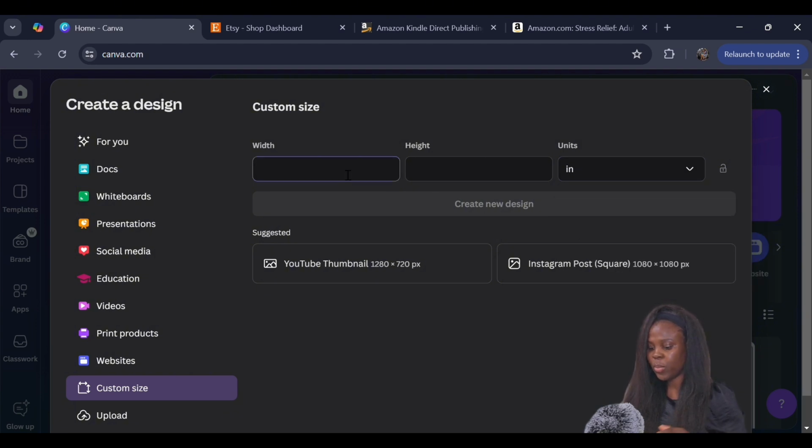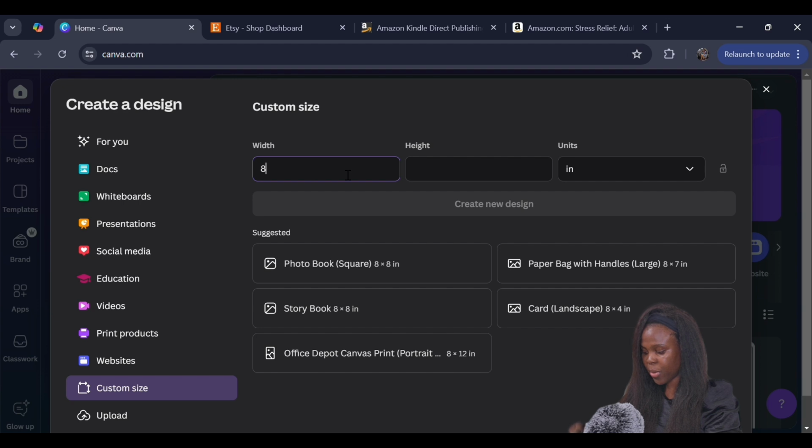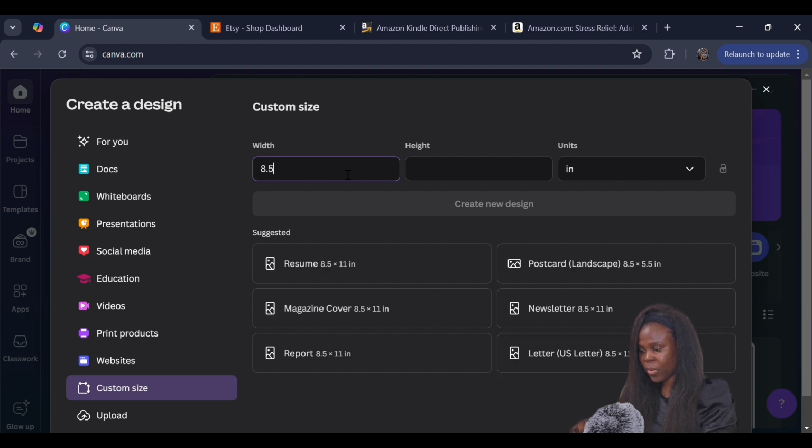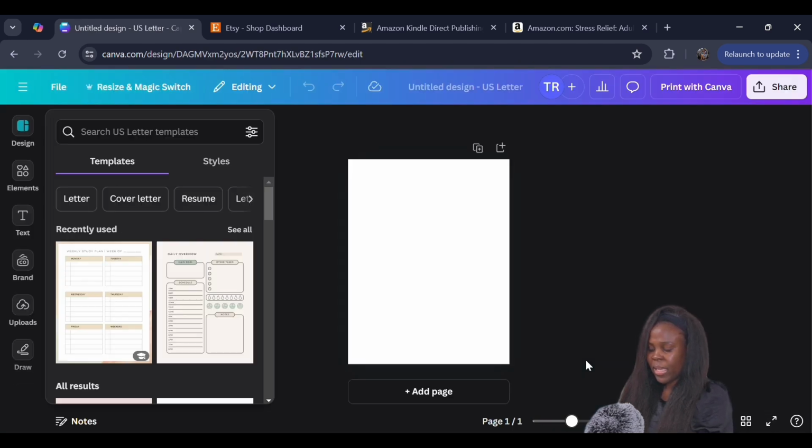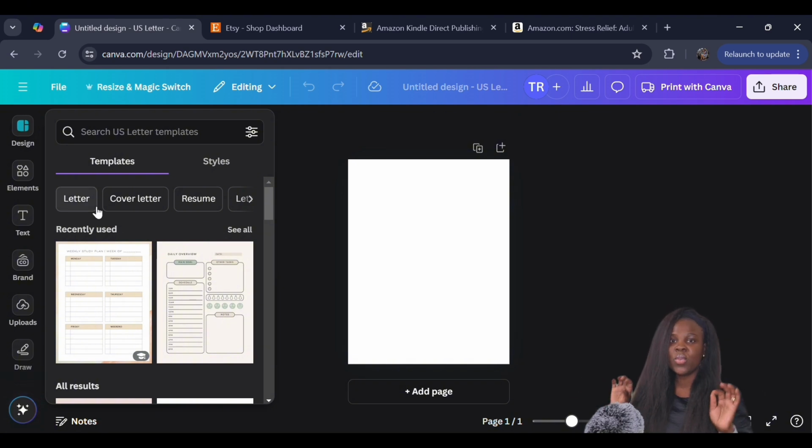Okay, then we just put in the digits 8.5, and you can see Canva comes up with suggestions, the 8.5 by 11 newsletter or US letter. So we're just going to go ahead and choose the US letter, 8.5 by 11, because that's what we want to work on. Okay, and so now there are two ways that we can generate these coloring pages.